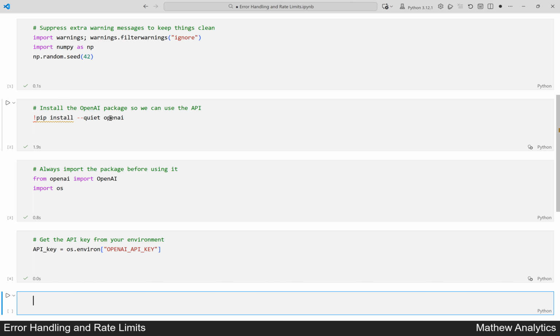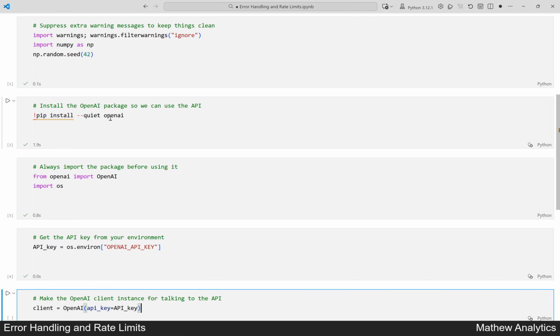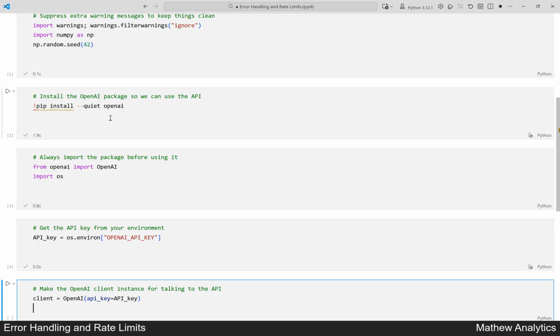Now let us make a client. A client object lets your code send requests to OpenAI. Create the OpenAI client instance to interact with the API. Initialize the OpenAI client object using the provided API key.